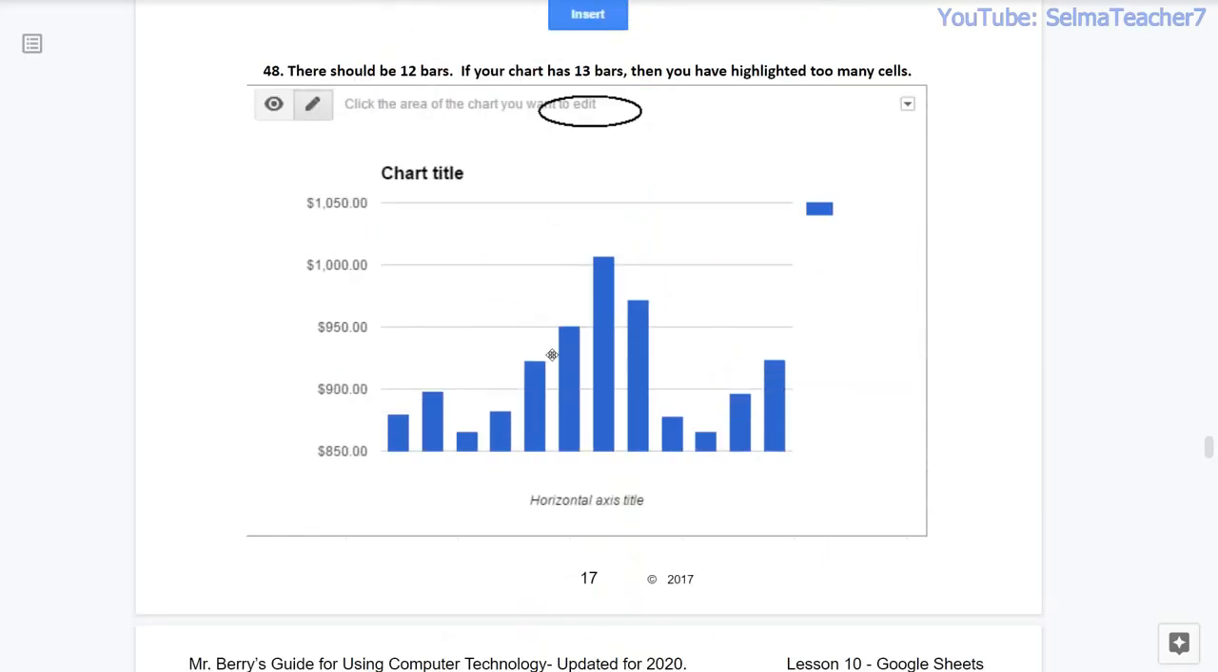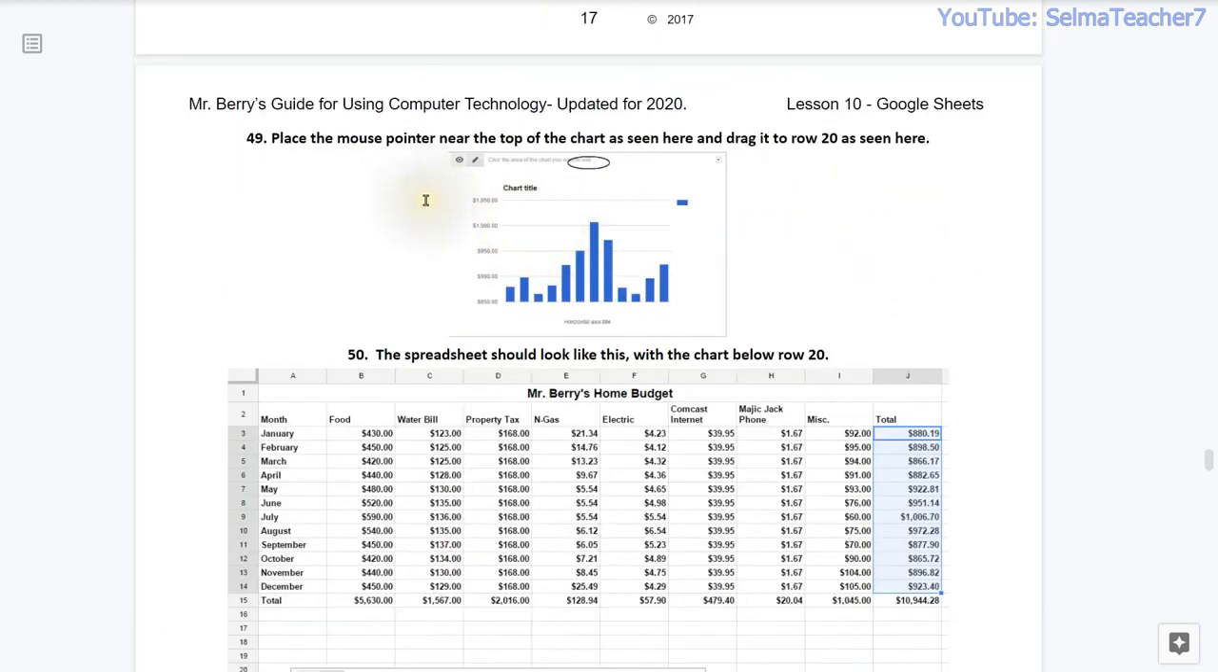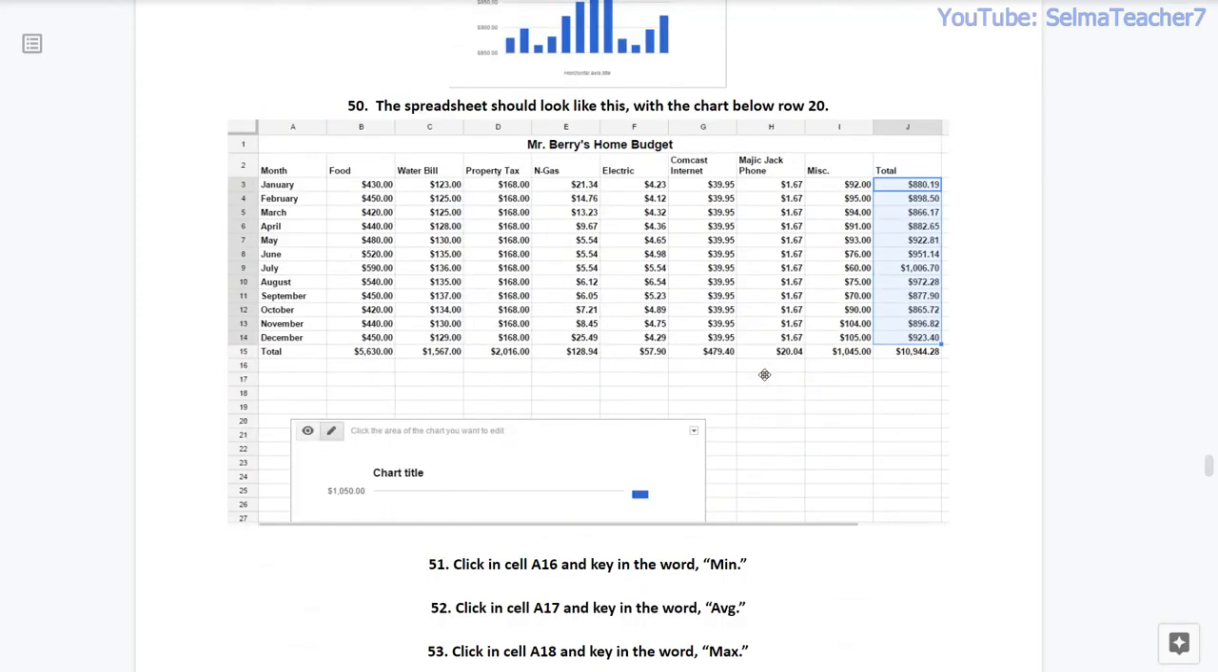Step 48. There should be 12 bars. If your chart has 13 bars, then you have highlighted too many cells. 49. Place the mouse pointer near the top of the chart as seen here within this circle, and then drag it down to row 20. Step number 50. The spreadsheet should look just like this, with the chart sitting below row 20 as seen here.